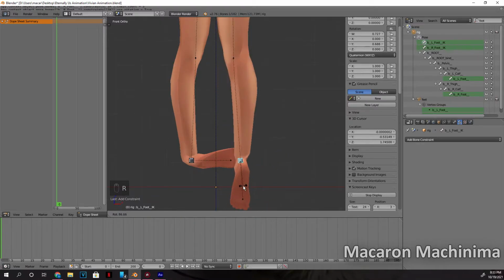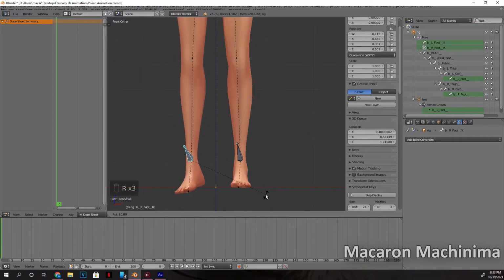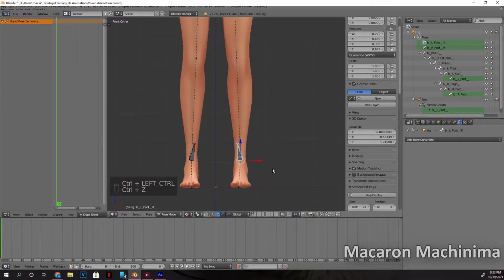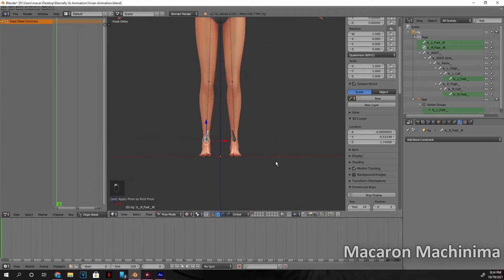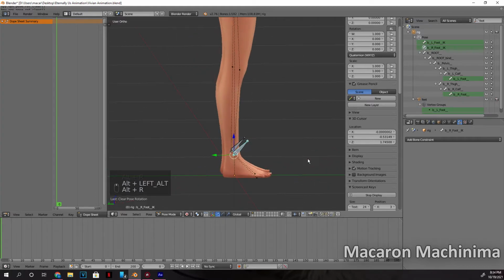So I'm going to hit R to rotate. And I'm going to double R to rotate globally. Both feet are going to be like this. Now to keep that, because if we push Alt-R, it's going to pop back into what it was. Control-Z to undo. We're going to push Control and A and apply pose as rest pose. Control-A for both of those. So now when we hit Alt-R, it won't go back to what it was before.